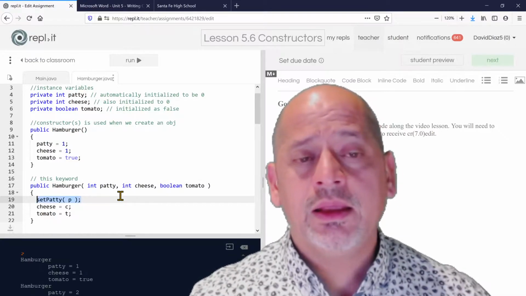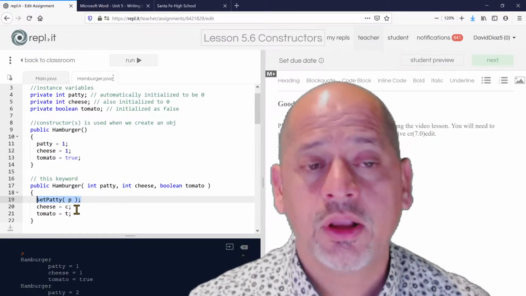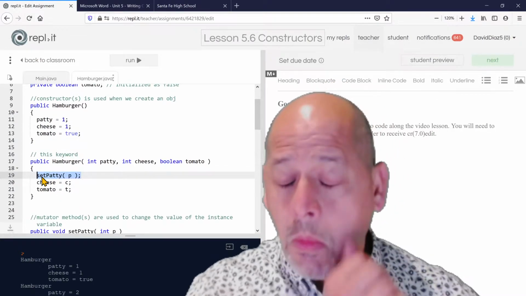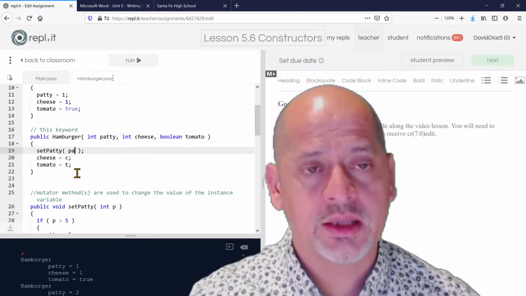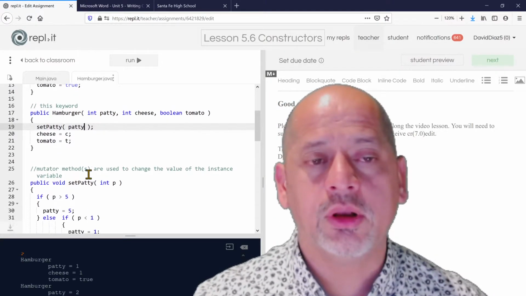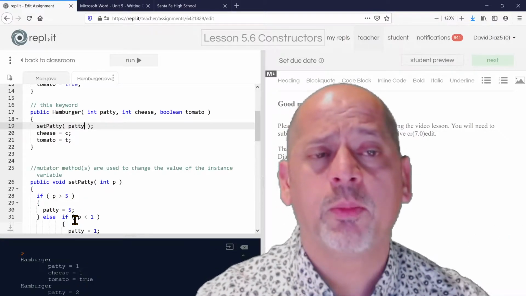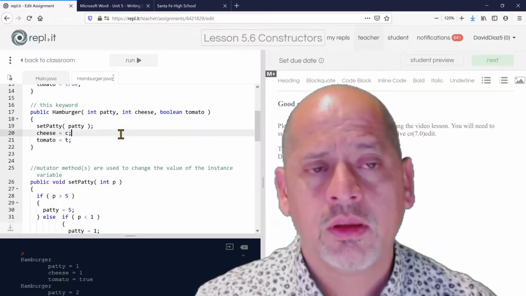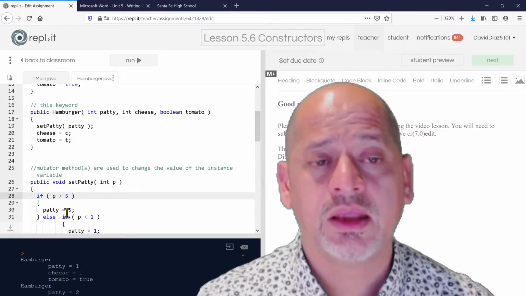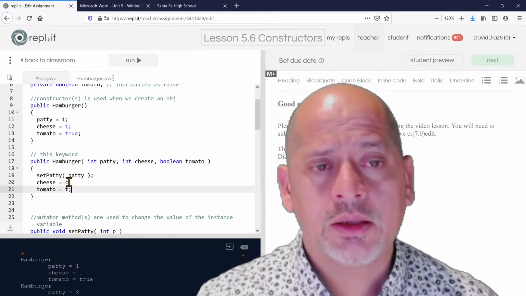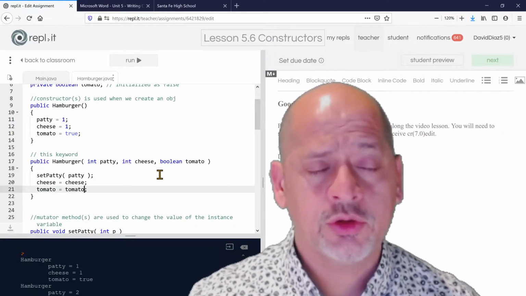Now remember that instead of saying the number of patties here, we are able to call another method within our constructor, and we use the mutator method to set the number of patties. So let's change this to patty. Then it's going to call this method that deals with the restrictions we had for the number of patties, from 1 to 5. If we want to offer up to 10, we can quickly change it to 10 and go from there. Instead of C, now it's going to be cheese. Instead of T, now it will be tomato.